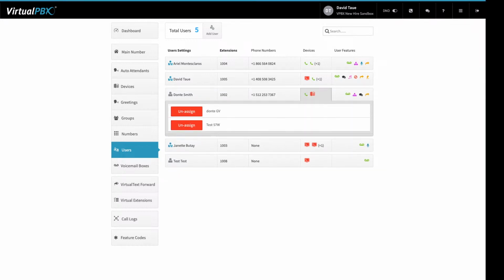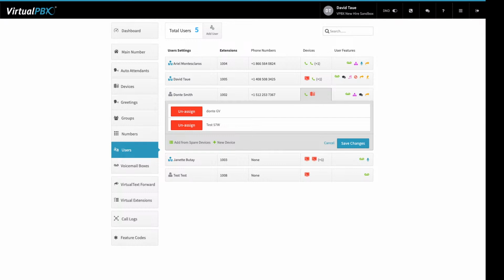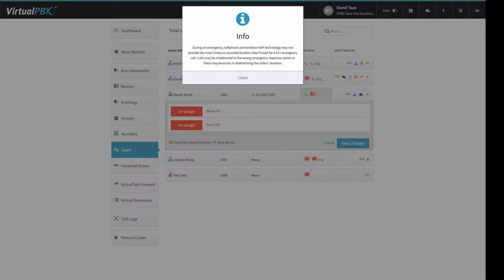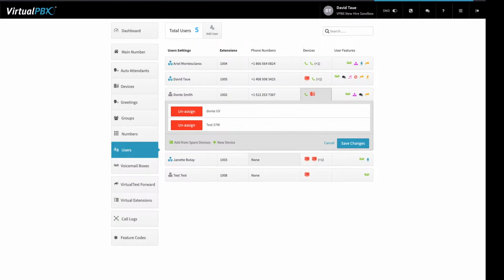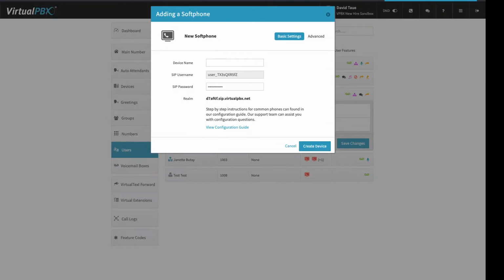Device box for a user, this is where we recommend adding devices directly to a user. Just saves you a step of having to reassign them later. The device I'm going to talk about here is adding a soft phone, specifically the VirtualPBX soft phone. So here you would select soft phone. You'll get this warning message every time you add a soft phone or a web phone. Please read it at least once. And then we'll close it.